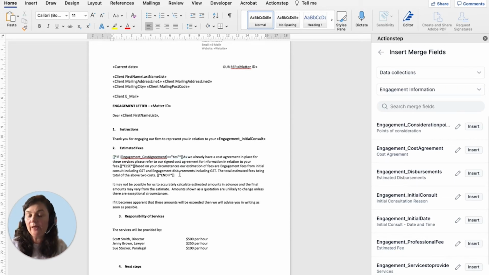Okay, so what that does is where we may collect if there's a cost agreement on the matter, as we're working through the steps, if we select yes, it will show a certain paragraph. If we select no, it'll show a different paragraph.